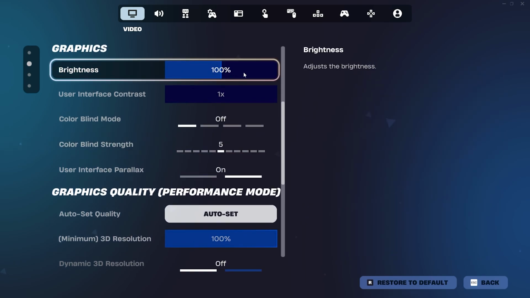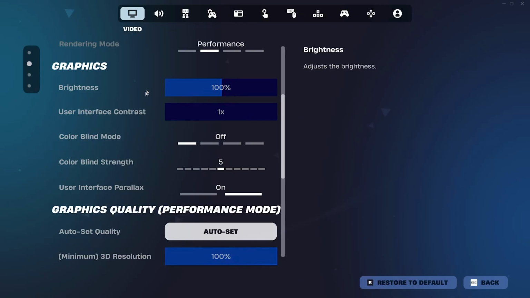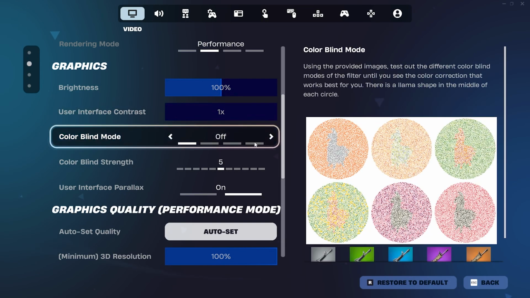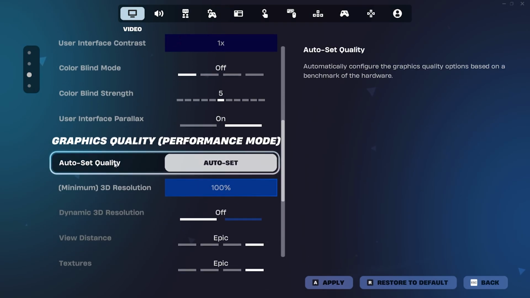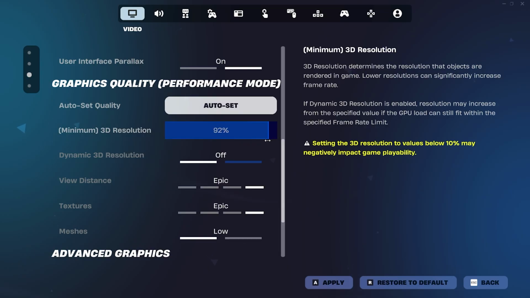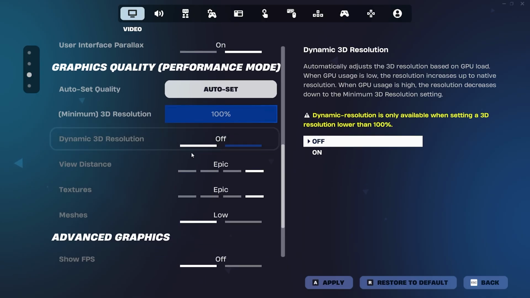Scroll down to graphics. None of these impact FPS, they only affect visibility. If you're not colorblind, leave them at default. If you are, definitely try the colorblind modes. Now the important part, graphics quality. 3D resolution is the setting that affects FPS the most. Lower this only if your GPU is the bottleneck. Don't touch it if your GPU usage is low during a game.